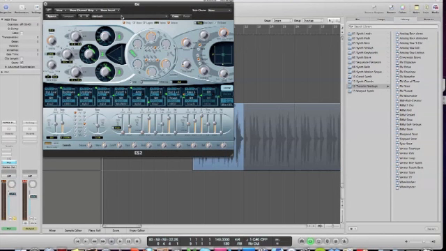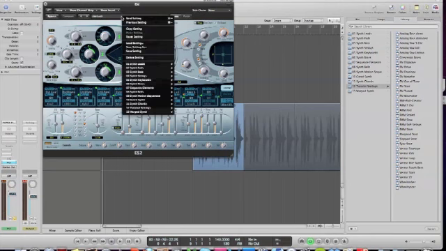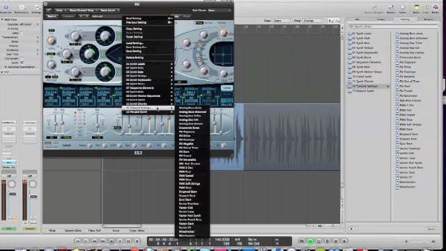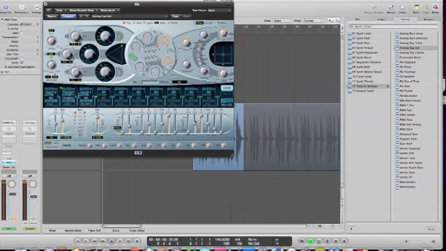So the first thing we're going to do is change the default sound. I'm going to go into the menu here, go down to tutorial settings, and then we're going to choose analog saw initialized, which gives us a nice, clean, simple sawtooth wave.